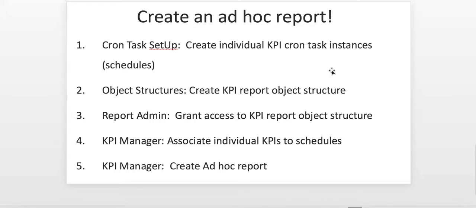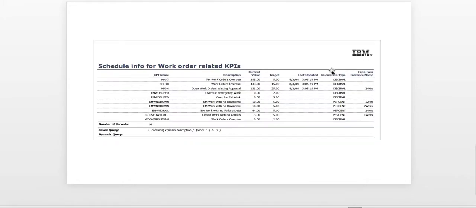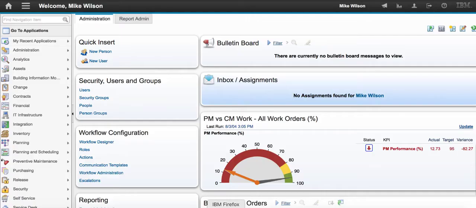We'll start off by going to the cron task application. I'll show you that new KPI functionality. We'll then go into object structures, create an object structure for the new KPI and KPI schedule objects. We'll go into report admin, give our user access to that new object structure, and then we'll actually go into KPI Manager, assign some schedules, and create that ad hoc report. And we'll be able to generate content like this, which shows us for our various KPIs what schedule they have. So let's get started and come over here to Maximo.